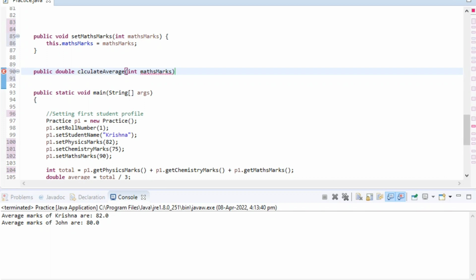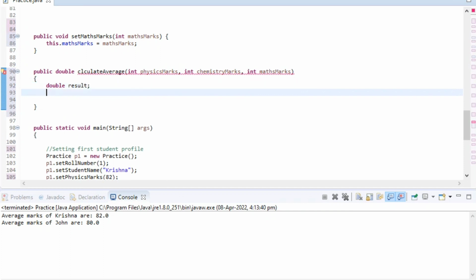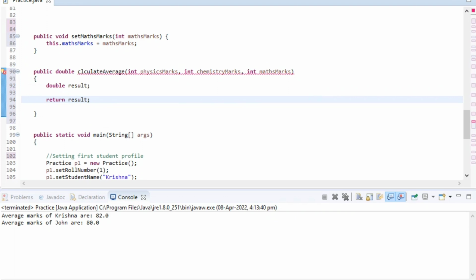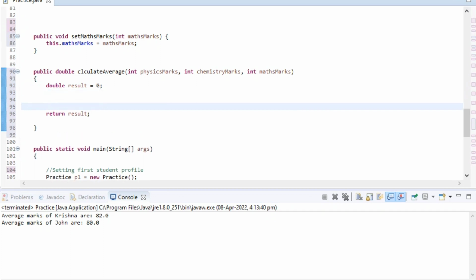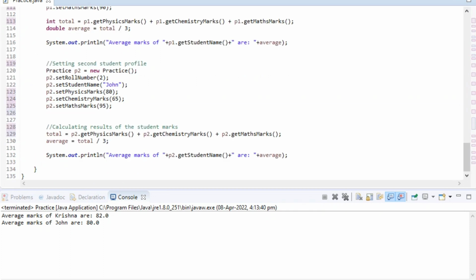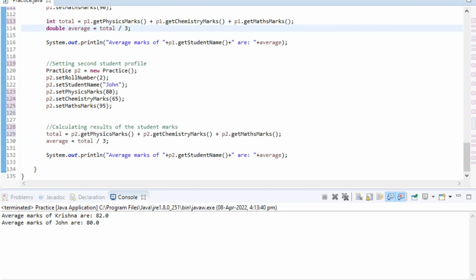Maths marks. We'll have a sequence maintained: physics, chemistry, maths. Physics marks, chemistry marks, and integer maths marks, right? And finally, we are going to return result, right? Something like that. And now in between this we can add these two lines, right? So for example, take this.